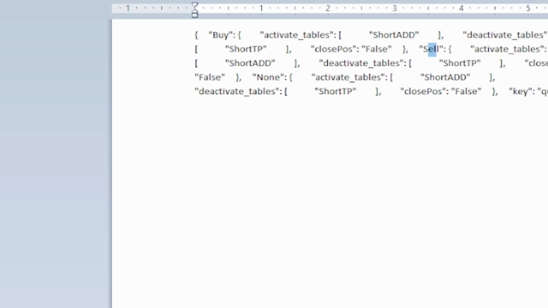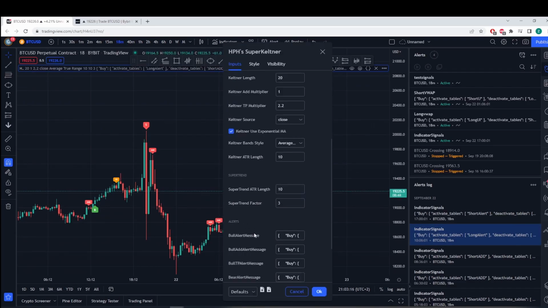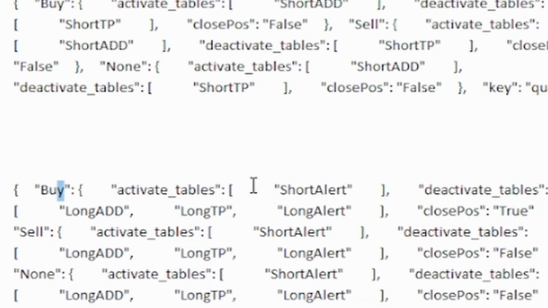Let's just do another one while we are at it. Let's go for the bear alert. So on a buy, we activate the short alert, of course, and deactivate the tables long add and long alert and long TP. So anything long, we deactivate it, just like we discussed. And close position is true. So when we're having a long position and we're getting a short signal, close position is true.